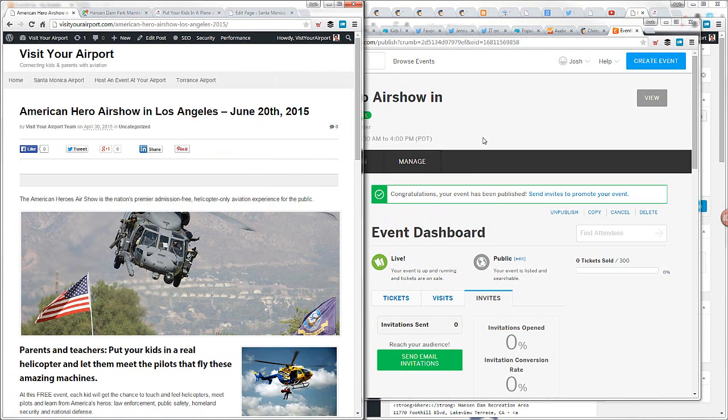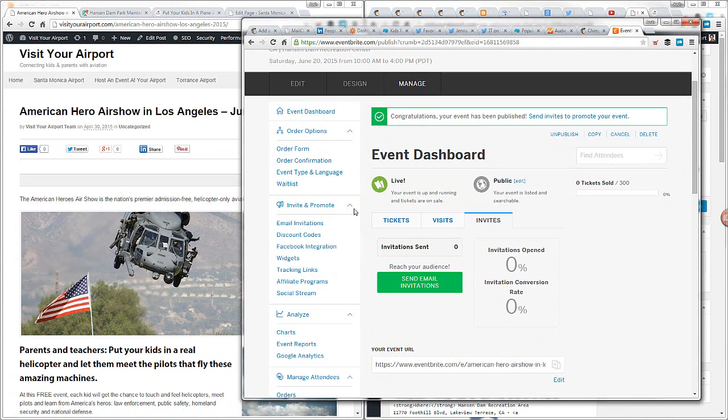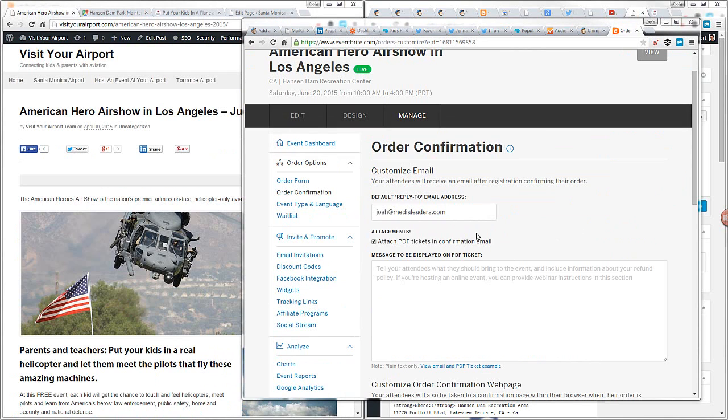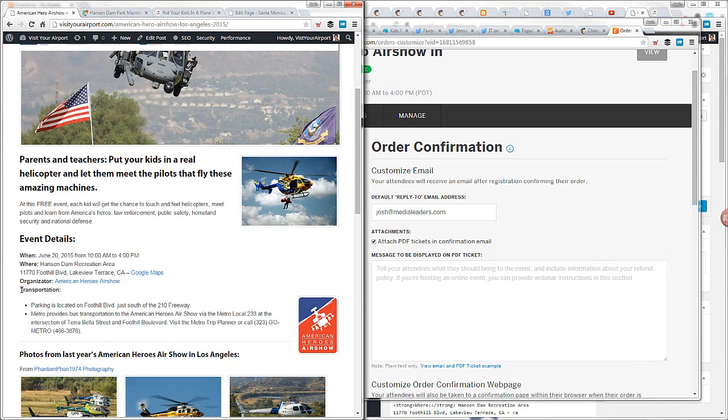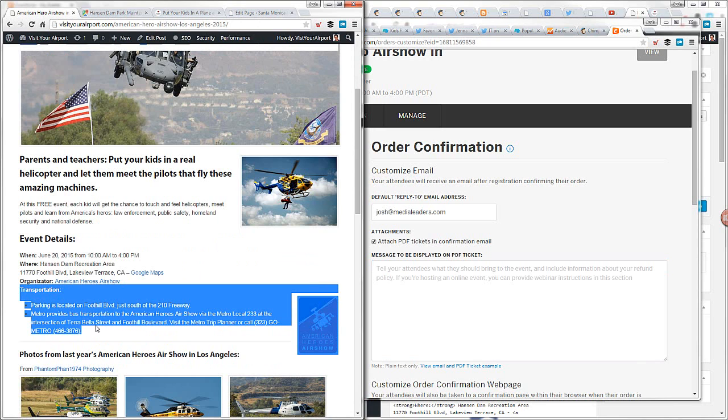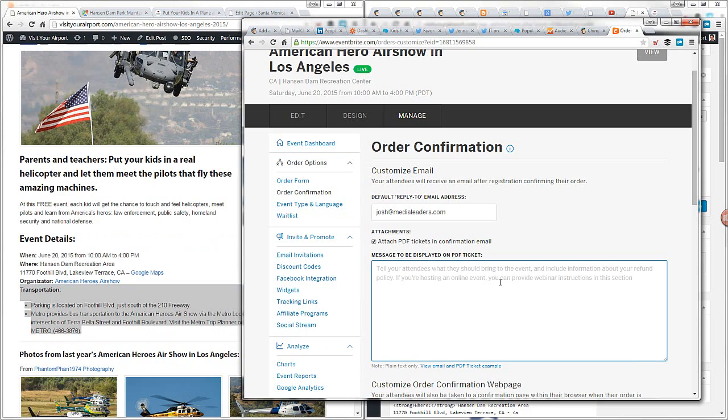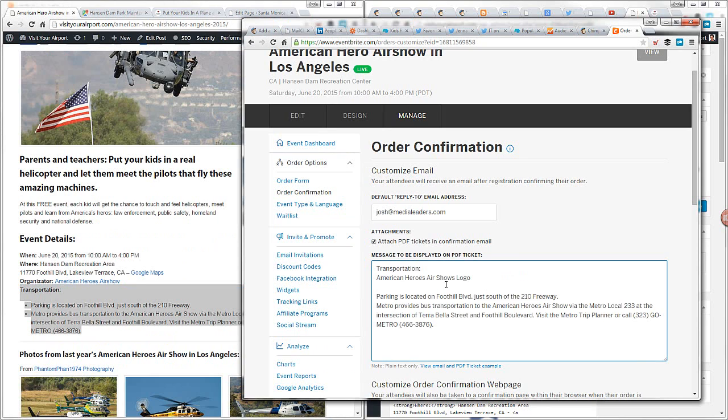Now the next thing I want to do, and this is really the only reason I'm showing you this, is you can send invite emails. I don't really care about all of that. What I want is the order confirmation. Now this is the trick, my friends. Default reply to email address, sure, make that me. A message to be displayed on the PDF tickets. You know, we could put more information. Parking, probably transportation. Parking is located. Anastasia did a great job doing that. Boom, that's text. American Heroes Air Show logo.